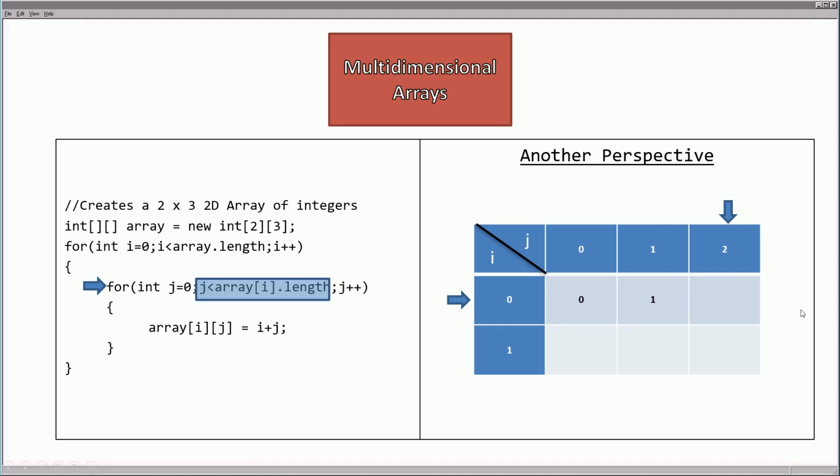2 is less than 3, so we enter the body here, and we add 0 plus 2, which is 2. Now we increase j again. j is now 3. 3 is not less than 3, so we're done with this for loop. And now we have to continue with the outside for loop by increasing i by 1.